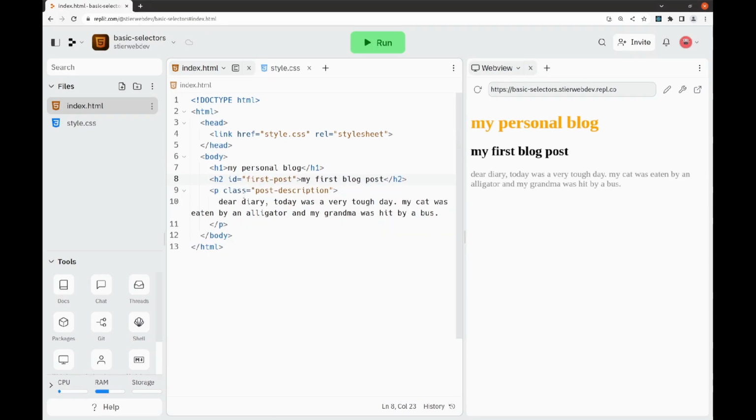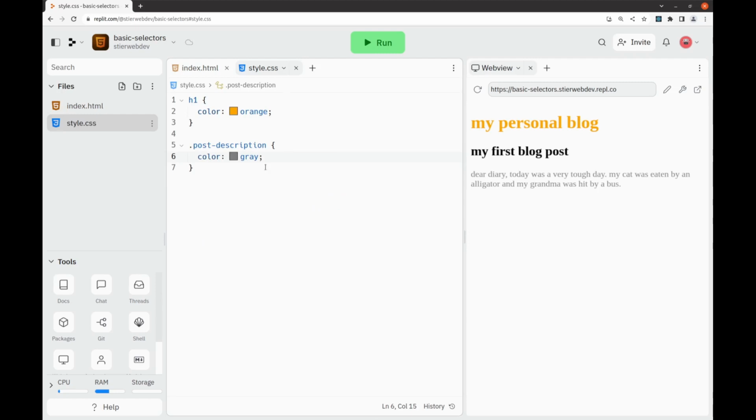Now let's try to make the text inside the H2 red. You're welcome to pause the video here and try it on your own, or keep watching and we'll do it together. Flip over to your CSS file and let's create the CSS rule.